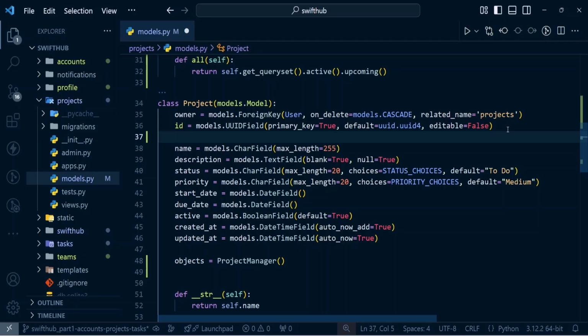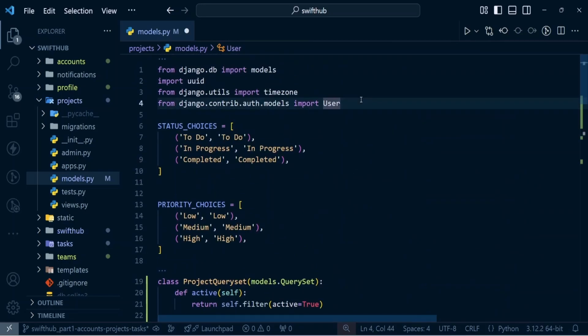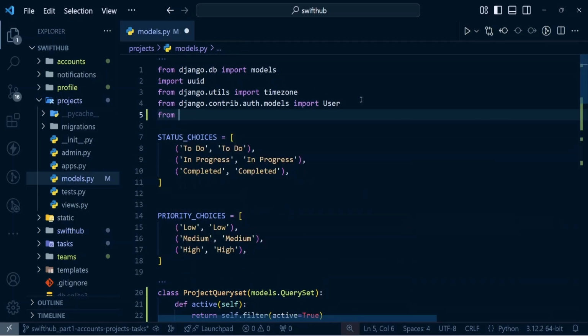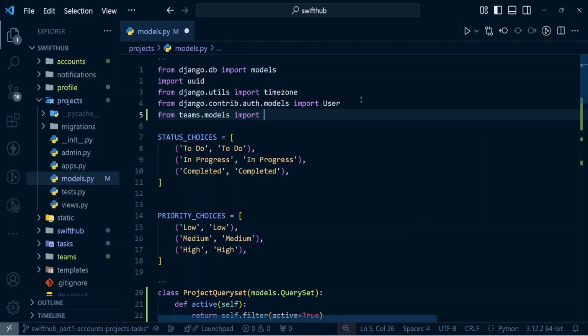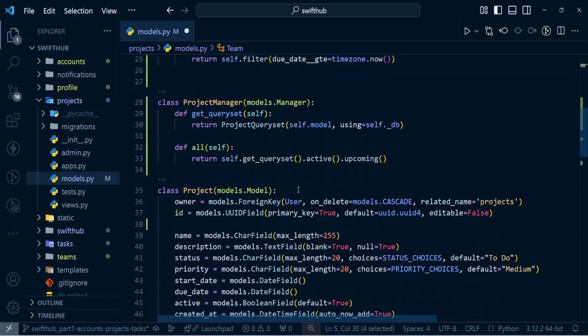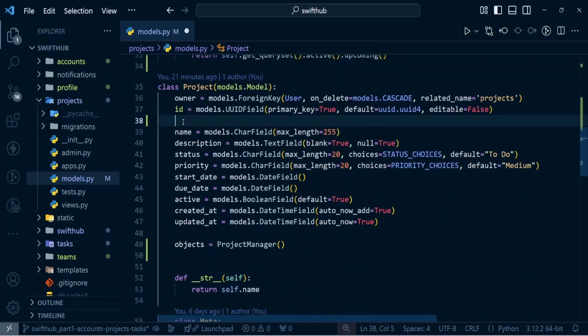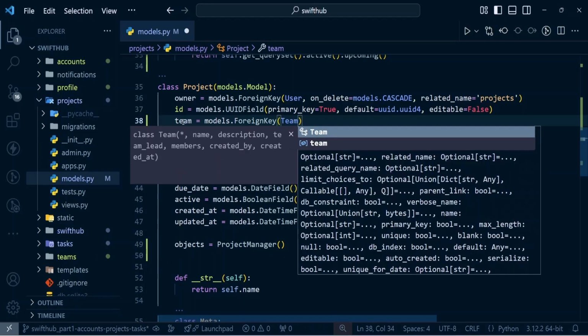So before we can add a team, we need to import Team. So we could come here and say from teams.models import, and now we're gonna import Team like this. Okay, so now that we have imported Team, I can just copy it and then come to where we are adding the field and say team is equal to models.ForeignKey like this. And now it's gonna be pointing to the Team app.